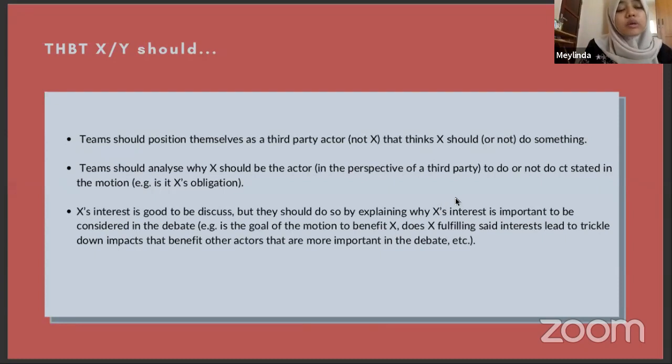This motion requires the team to position themselves as a third party actor, but it's not X or Y. You need to position yourself and analyze whether these certain motions are suitable for X to do so. So you are debating upon things that are necessary for X, that is justified for Y to do certain policies or certain things in the debate.